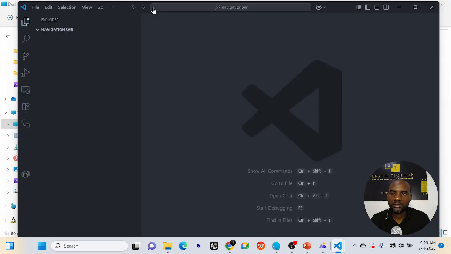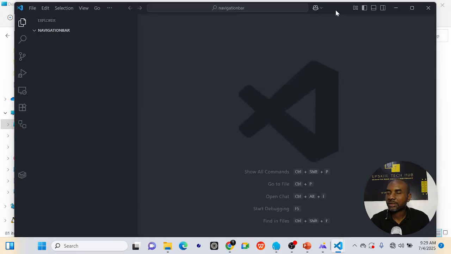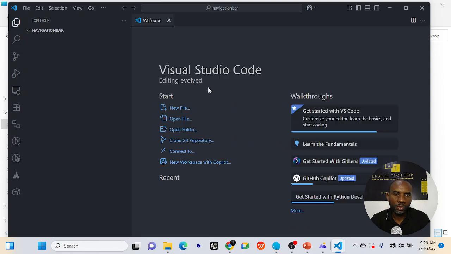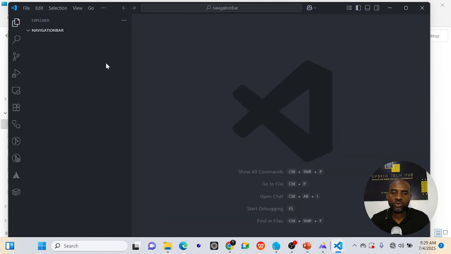Excellent. All right. So this is my VS Code. I hope it is very clear and you can see. So you see that's the name of my project folder, navigation bar. The very first thing we will need to do is to create an entry file, an index.html file. Remember, the technologies we are using: HTML and CSS. So just HTML and CSS. We don't need any JavaScript for this project.